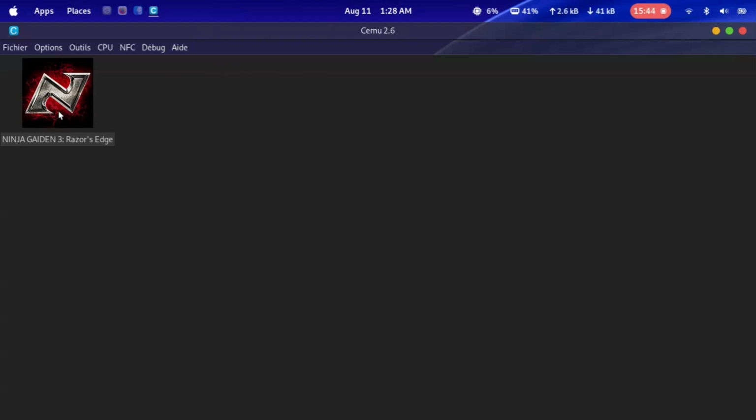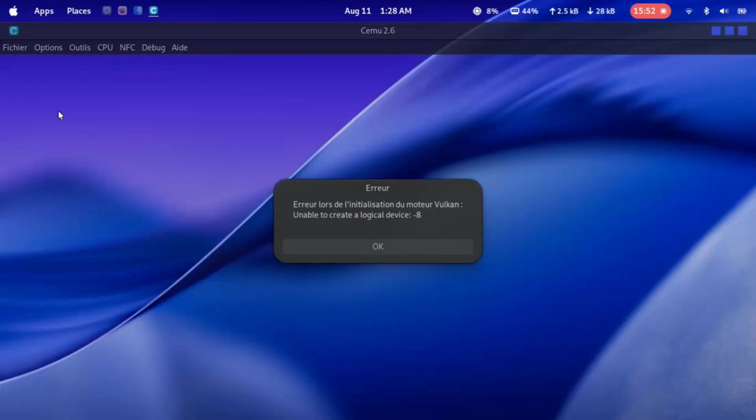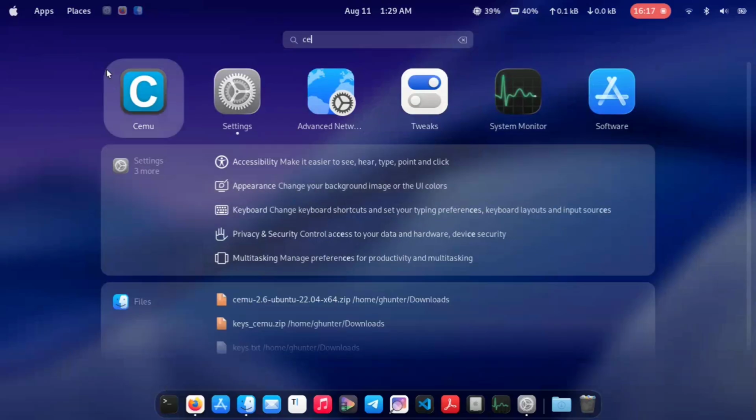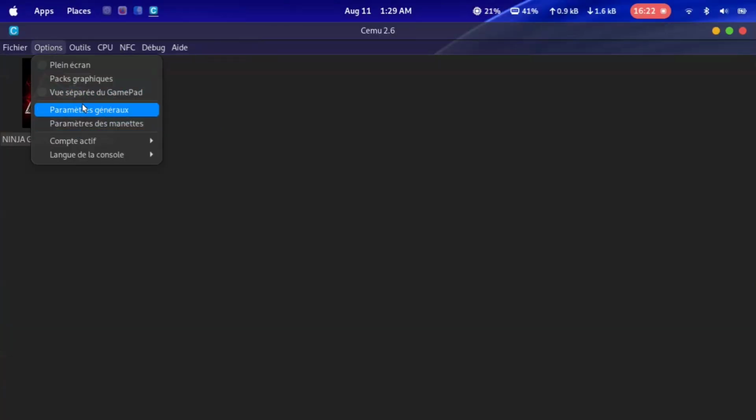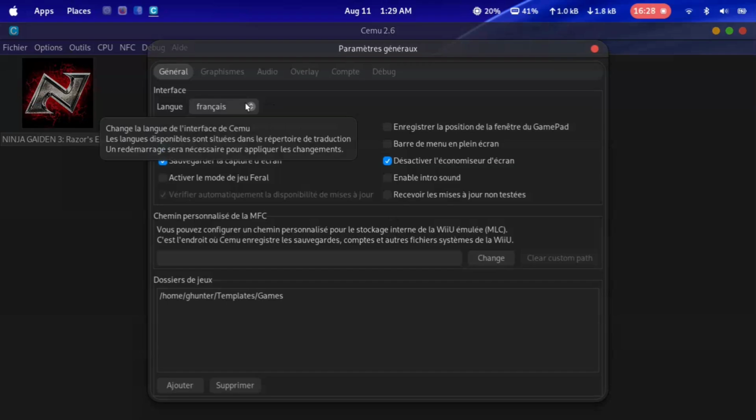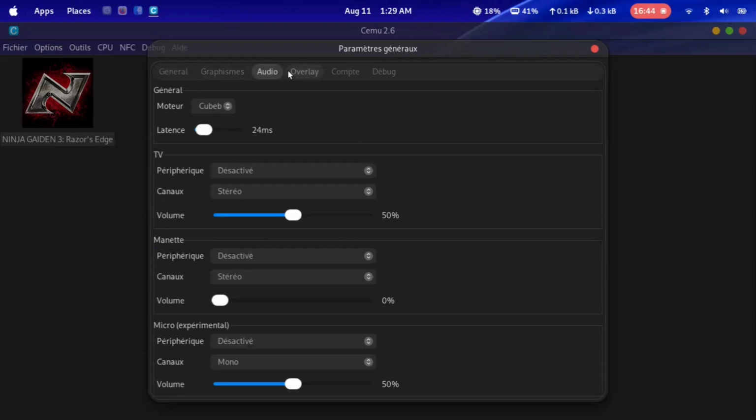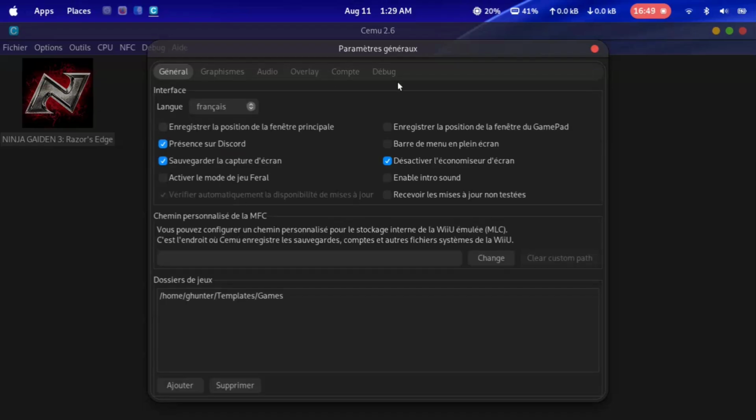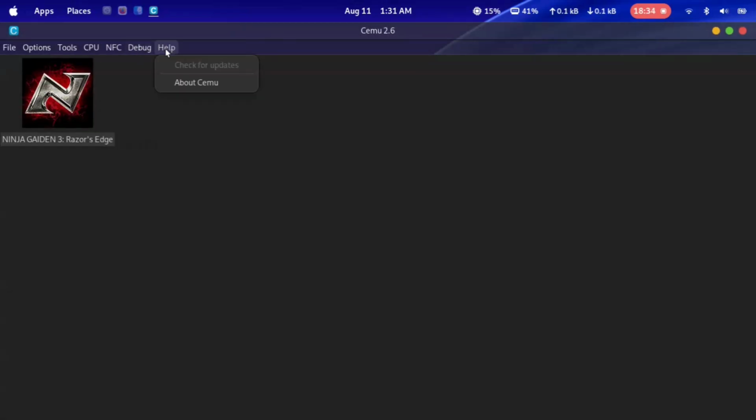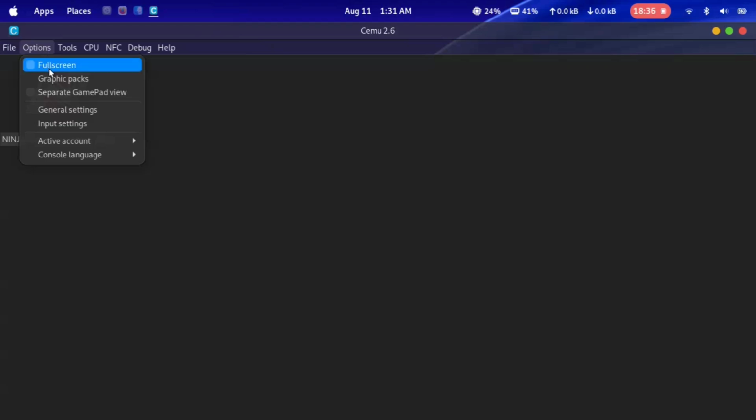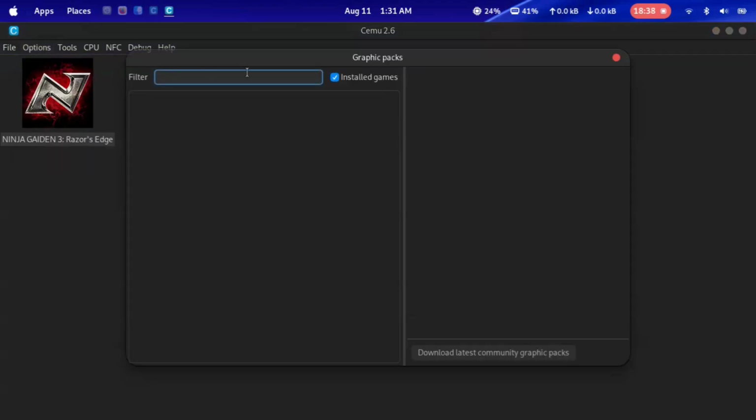One last crucial step: graphics settings. If you don't have a dedicated graphics card, Radeon or NVIDIA, and are running on a more limited Intel integrated GPU, switch the renderer to OpenGL or Vulkan, depending on your setup. You can also use the built-in Graphic Packs Manager to automatically download optimized profiles for the game.